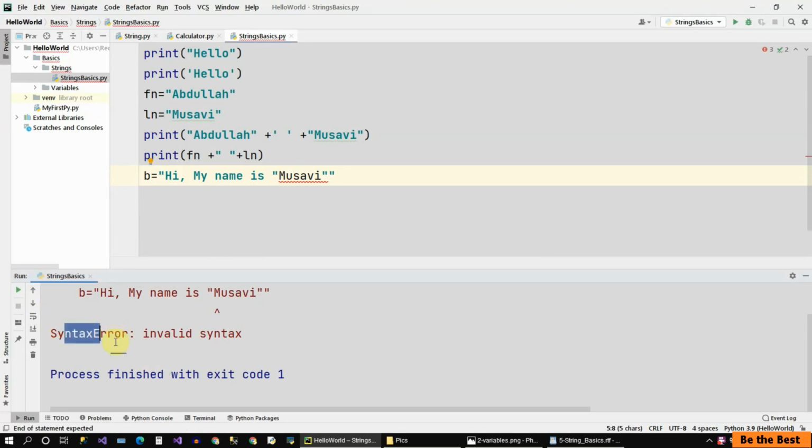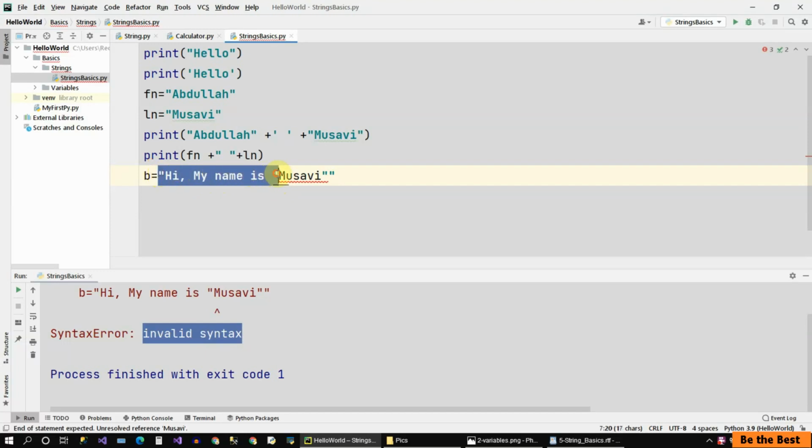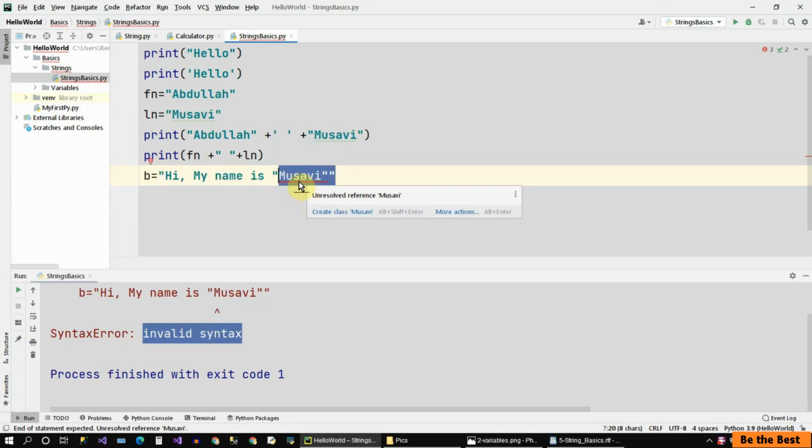Syntax error means an error inside your quotes, invalid syntax. Why? Because Python considers this one as the ending quote of the string. So Python will consider this part as the complete string. And what about the remaining? The remaining is meaningless.